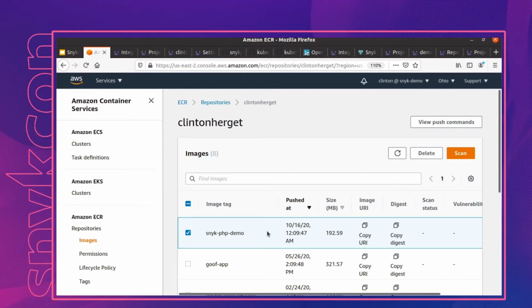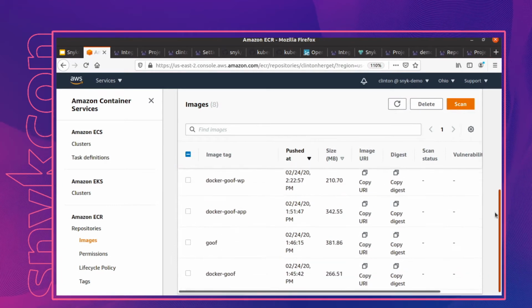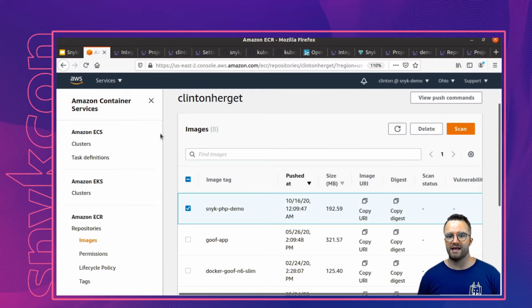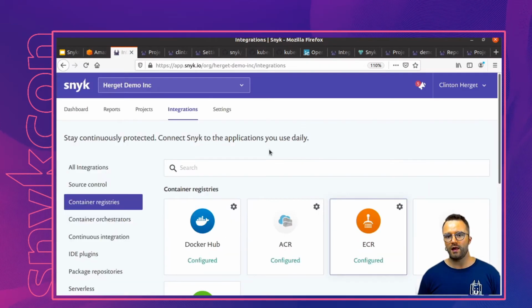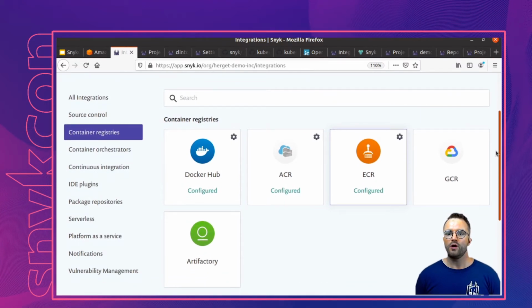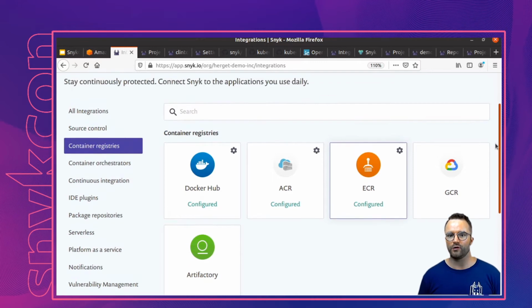Now, what if I want to monitor vulnerabilities in this tagged image as it changes over time? Or what if I want to monitor additional images that I may have stored in this registry, such as middleware or third-party images? Snyk supports direct container registry integration with Docker Hub, ECR, Azure Container Registry, and Google Container Registry, as well as Artifactory, with support coming soon for Red Hat's Quay and several others.